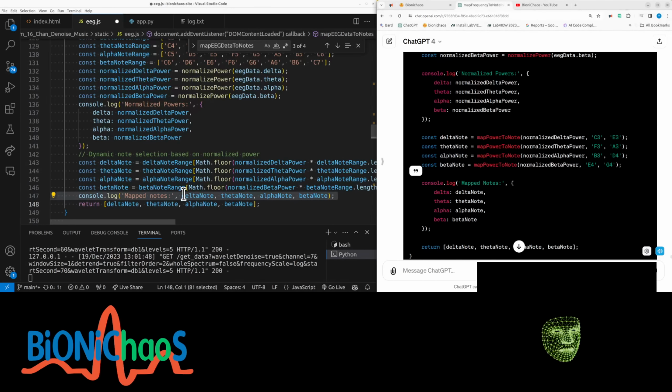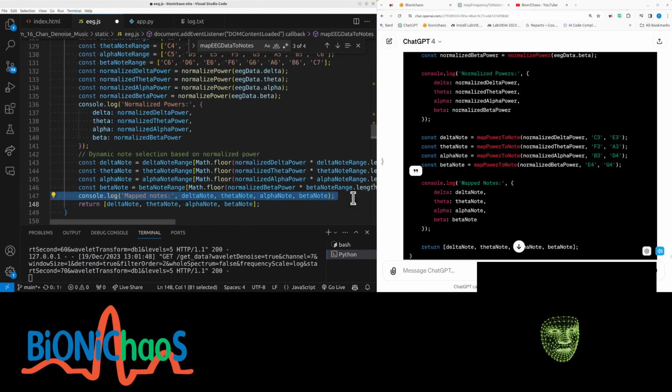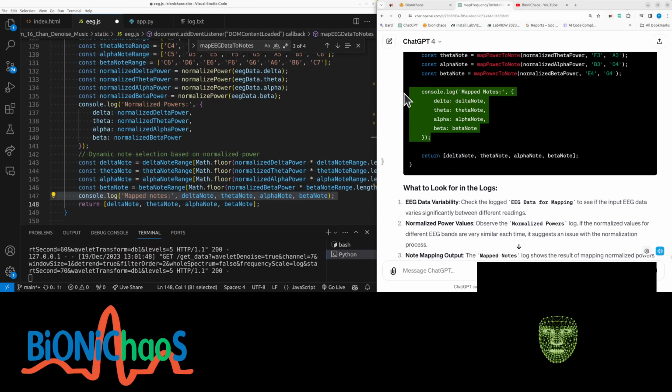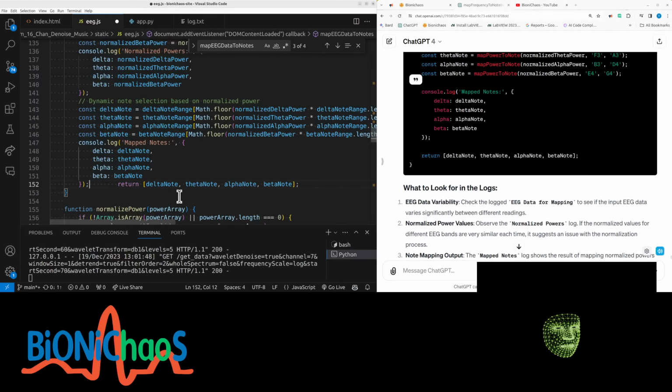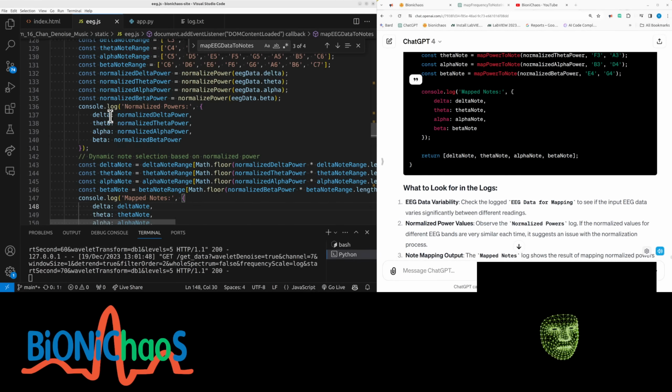If EEG data doesn't vary much, the issue might be with the data itself or how it's being pre-processed. If normalized values don't vary, you might need to adjust the normalized power function or the way you're extracting features from the EEG data. If the mapping logic always results in the same notes for different normalized values, consider refining the map power to note function to be more responsive to the input values. By carefully analyzing the output from these logs, you should be able to pinpoint where the issue lies and make the necessary adjustments to ensure a more dynamic and responsive mapping of EEG data to musical notes.